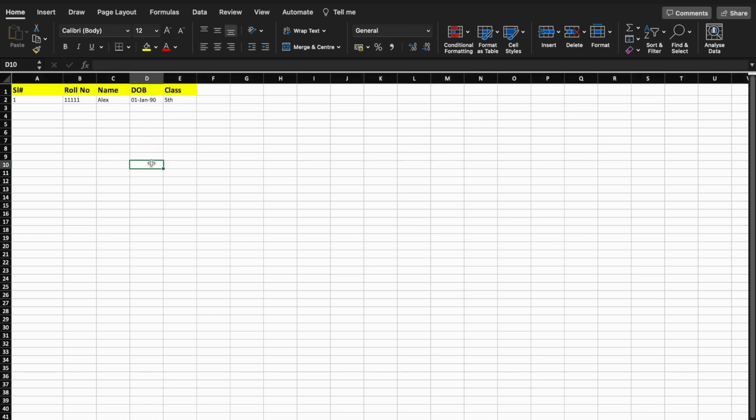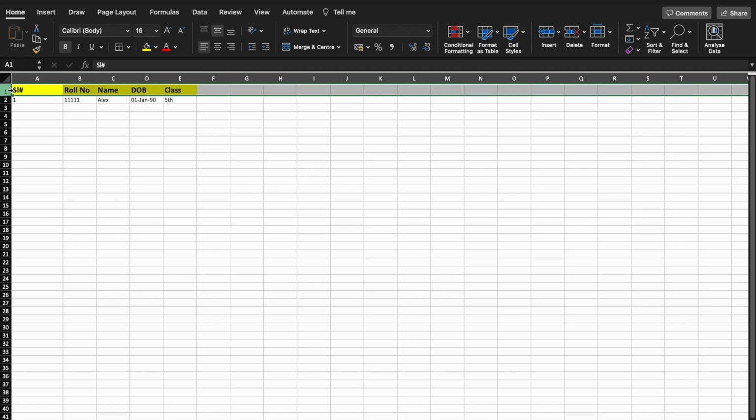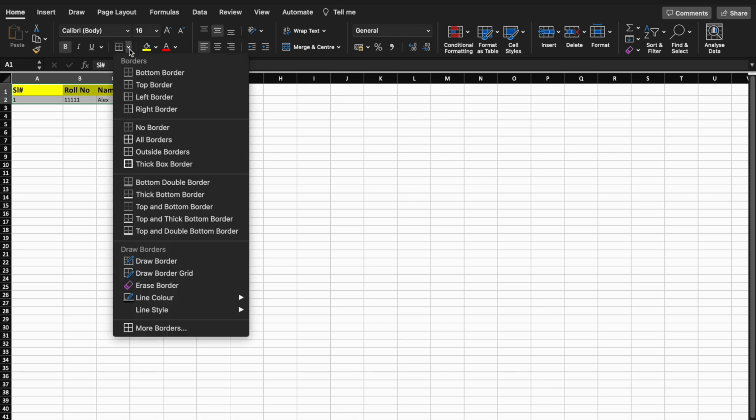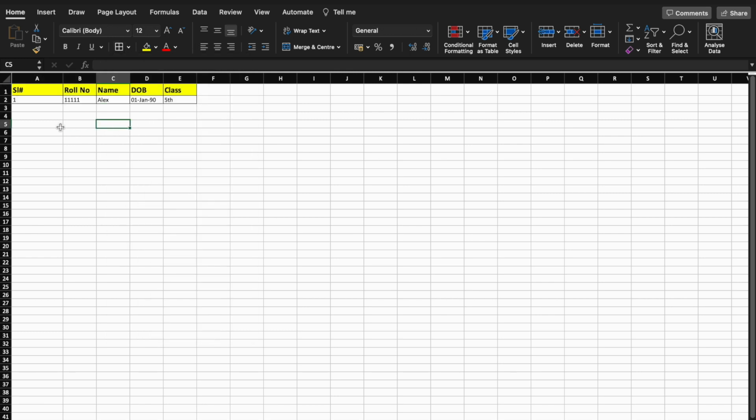This is what you can do in your simple Excel sheet. And you can also create borders for it. Here is the border option. Different borders are available. I'll just make it this. Okay, so this is some sample example.